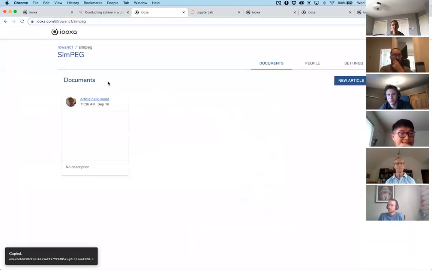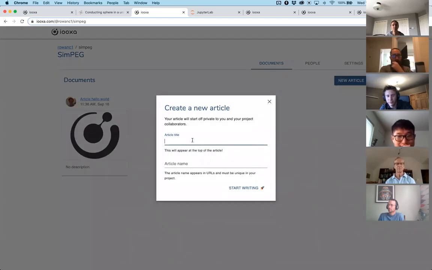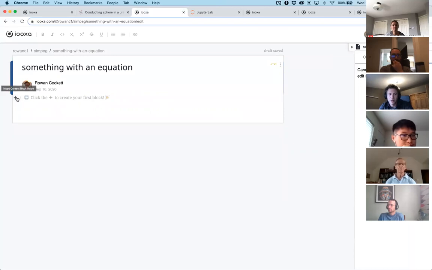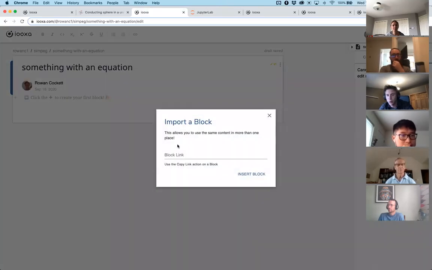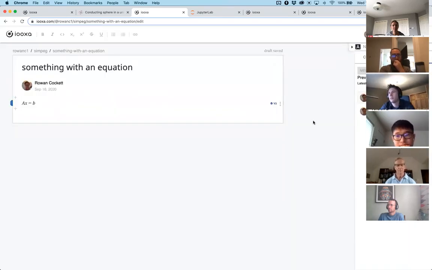If I go over here and create a new article, something with an equation, I can write here, but I could also import that block. That's importing it directly, so I'm pulling that piece from a different article into this article. And so I can write around it. I can actually fix other things in it. I don't know if it's C or something. Merge that draft. And my previous article didn't change, but it does have access to these future versions in front of it.